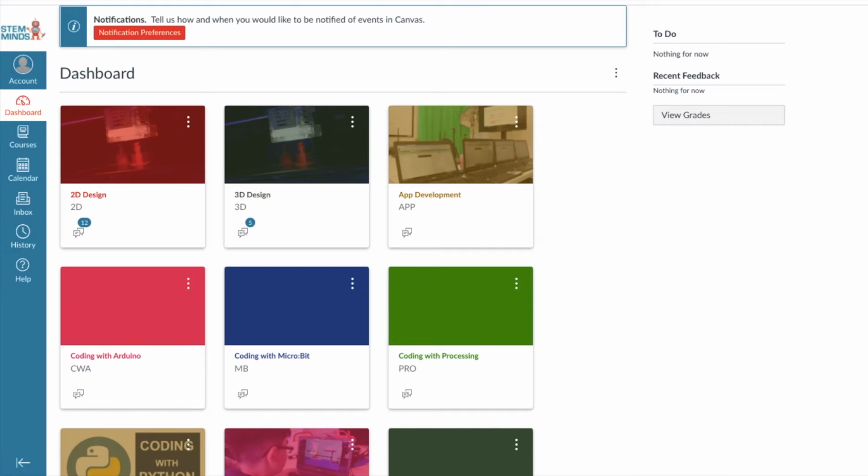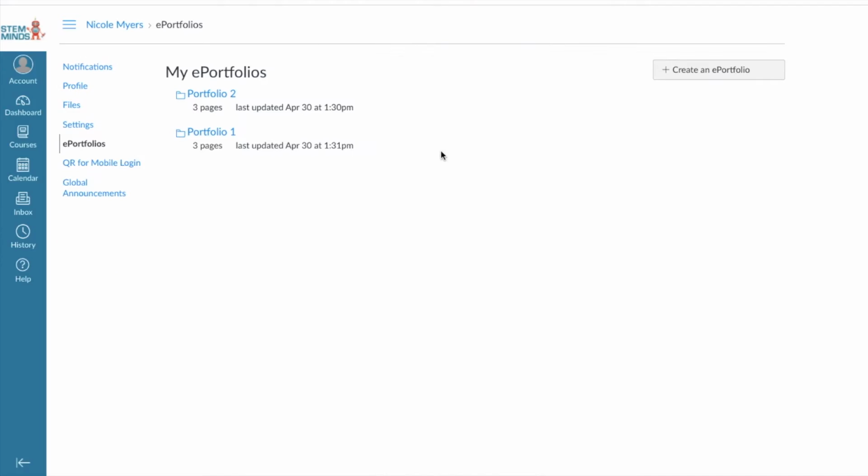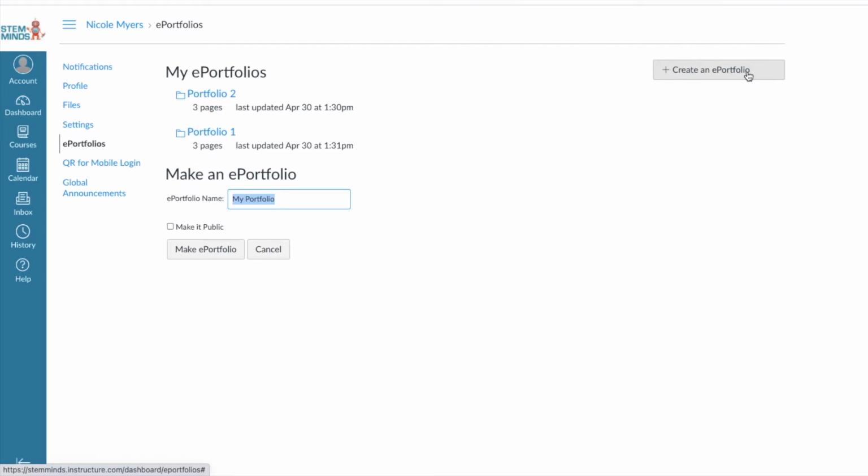Once you're ready to start working on your ePortfolio, you must click on the left-hand bar under Account. Then select ePortfolios. Any past ePortfolios you've created will be seen here. To create a new ePortfolio, click Create an ePortfolio. You can have multiple ePortfolios if you'd like. This can be useful to help keep the purpose of each ePortfolio clear.